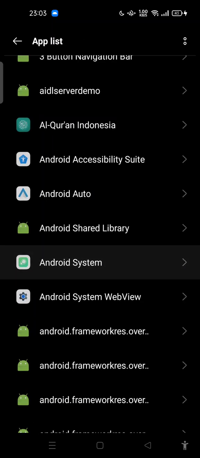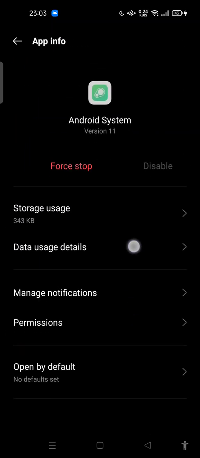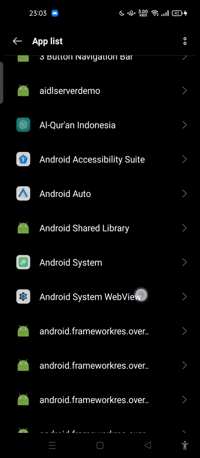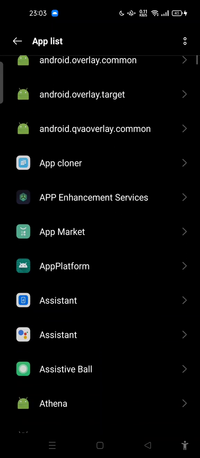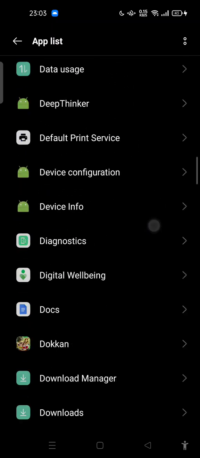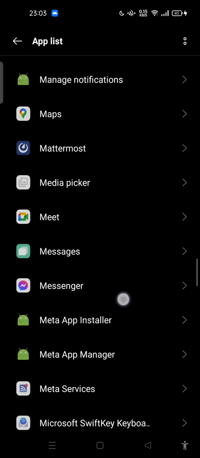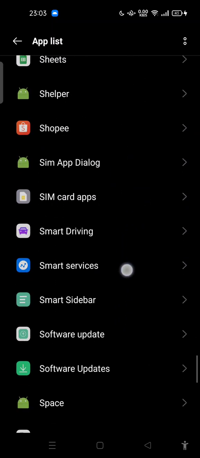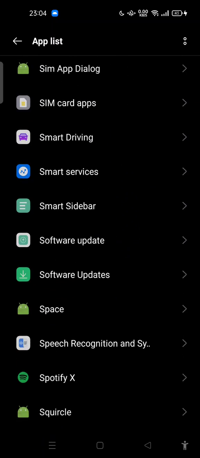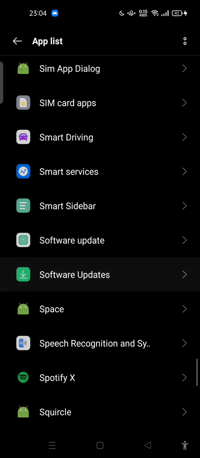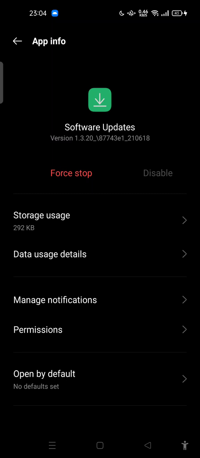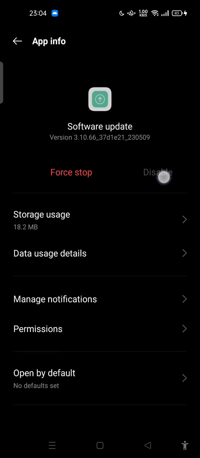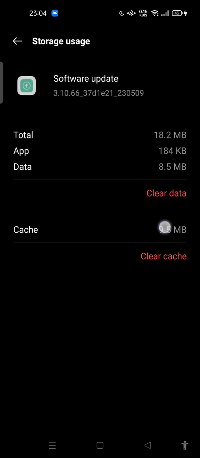Also, there is Android System, only the system, not the WebView. You can try to disable or force stop it to prevent the updates. And also you can scroll down and try to find Software Update. Here we go. This is the software update. Here again you can try to force stop and disable on both of the software updates. Don't forget to clear the cache in the storage.